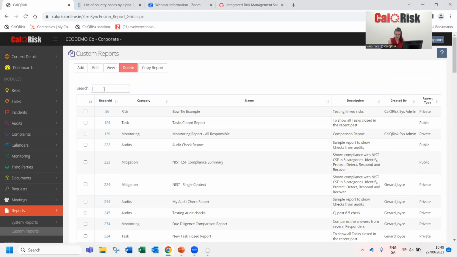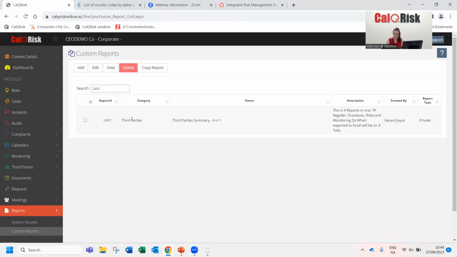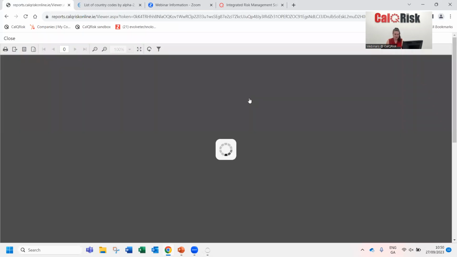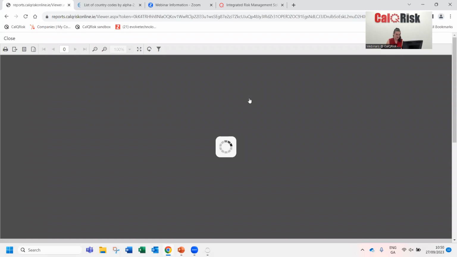So I've got 2497. This one is actually a third parties 4-in-1, a bit like a curry. I love the name of it. But if you tick the box here and click view, we're going to just see this particular third party report. So this one's got 4-in-1, as I mentioned. We'll just let it load here for a second.